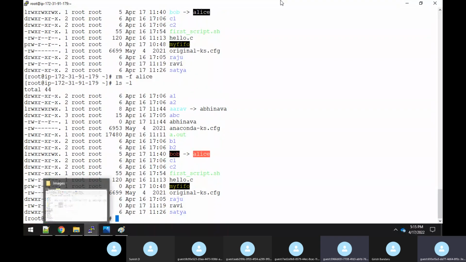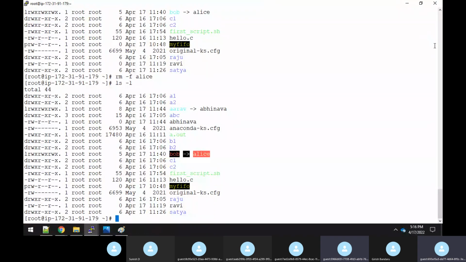Now what will happen? See, Bob is actually pointing to the Alice file, but the Alice file itself is removed. It is pointing to some file, but that file itself is not there. It looks like a dangling pointer. It is pointing to some address, but that address does not exist. That we call a dangling pointer.